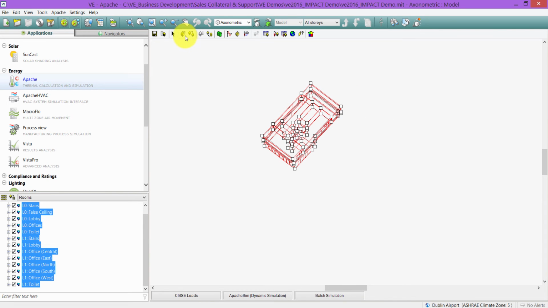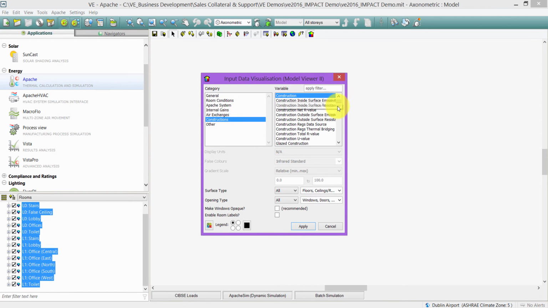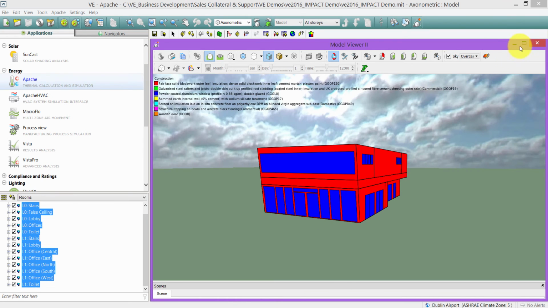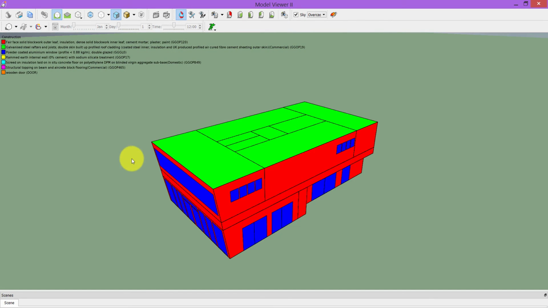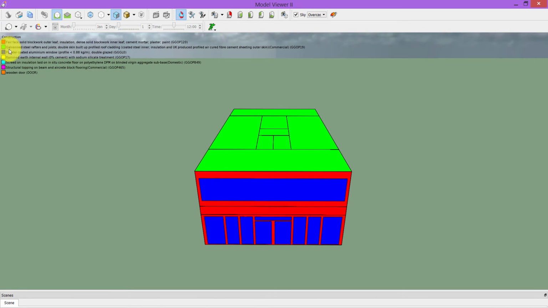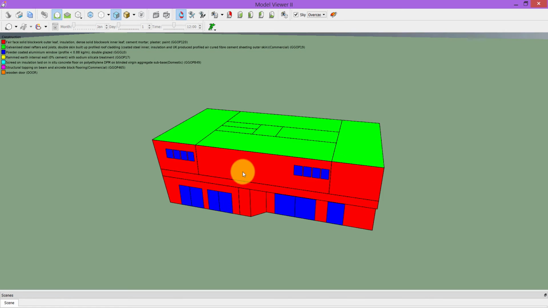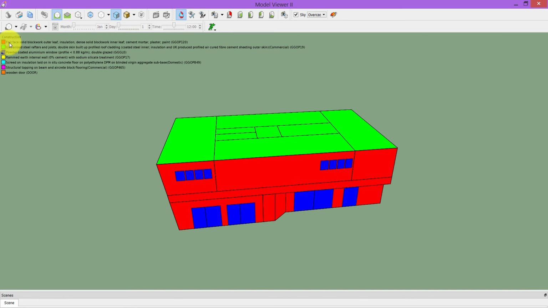And we also have a useful tool in here in Apache. It's called Input Data Visualization, and that allows you to view the construction types that have been assigned to your 3D geometry. Using this tool, we can actually see, using this color-coded assignment legend, a description of all the different construction types that have been assigned to our 3D geometry. And we can see in red there, this is actually the BRE impact construction that's been assigned. It's called Fair Face Solid Blockwork Outer Leaf.